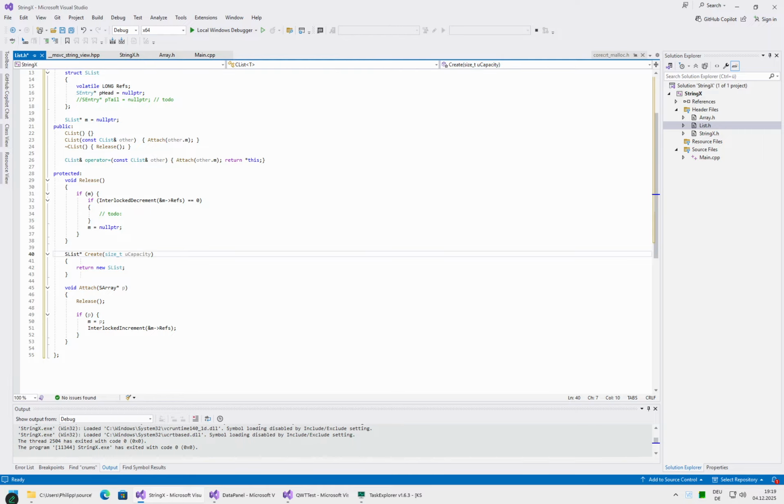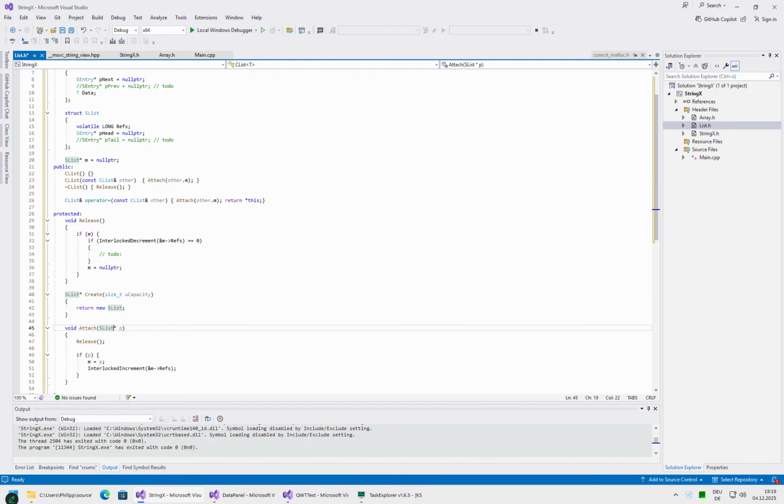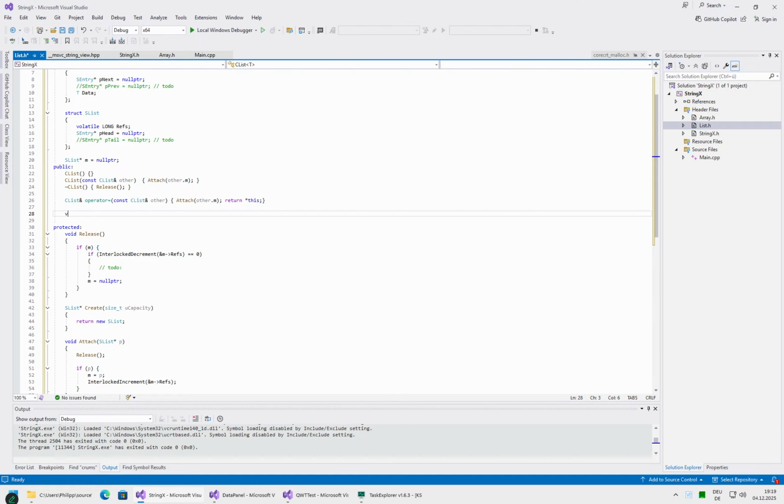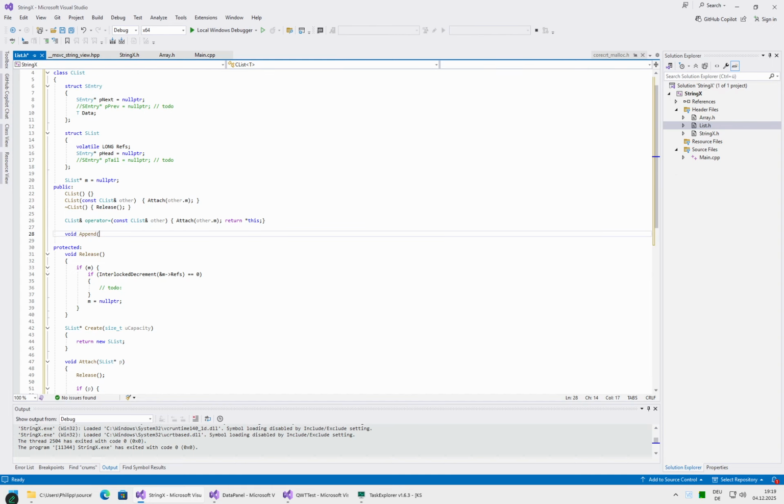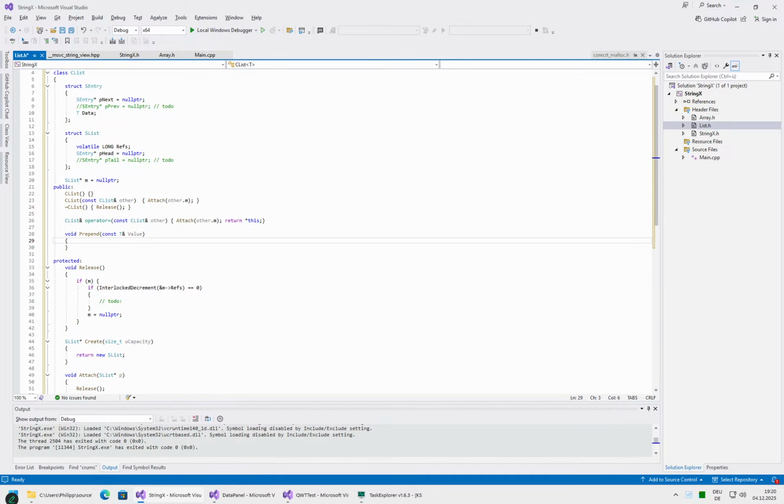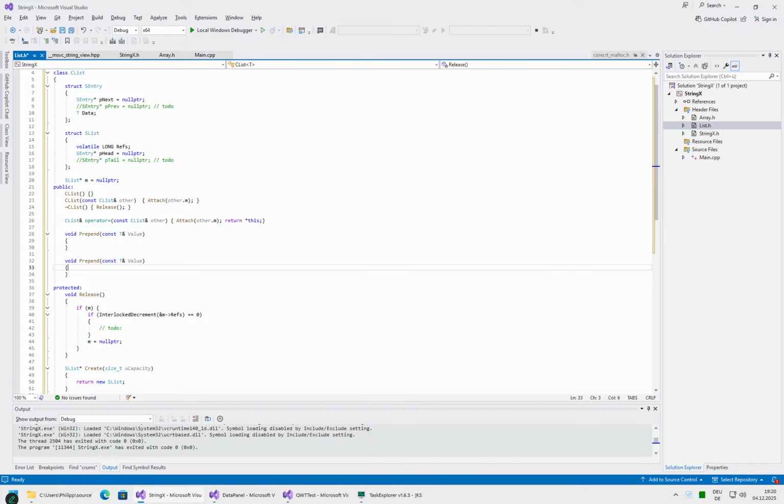The most important thing is, we have our attach. This is simple enough. This release we will make later. Then we will need of course an append function that adds something to the list, although since our list has only a pointer on the head, let's make a prepend function. Const reference value, and the append function will be a to-do.